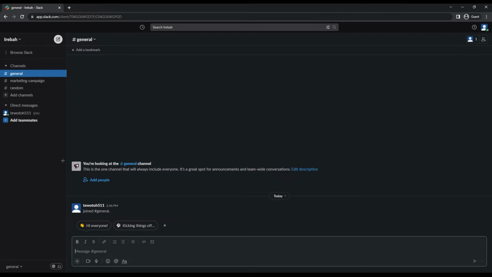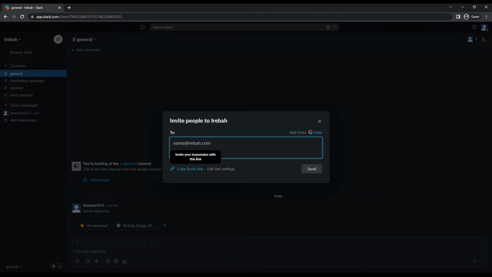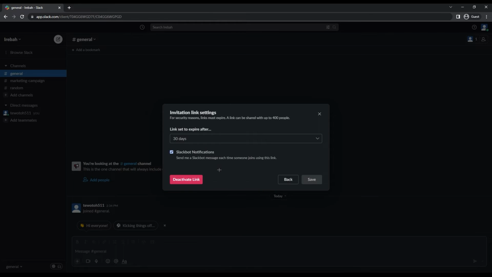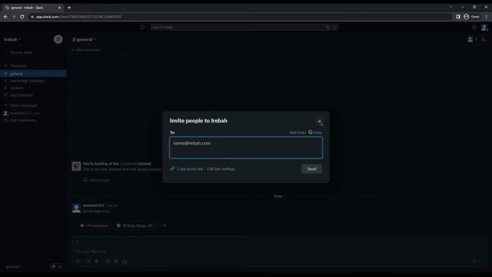So how can you add teammates, first of all? You can click on this and copy this link and send it to them. If they want to join, they will end up joining with that link. Or you can write down their email and just click send. Simple as that, right? If you want to edit link settings, once you click copy link and send it, you can set it to a 1 day expiry date or 7 days expiry date, so they have to do it within that time. That's how you can add teammates.